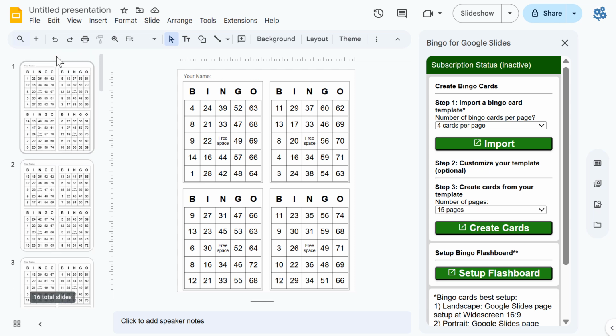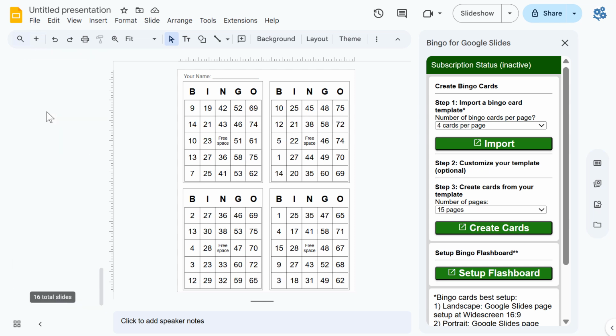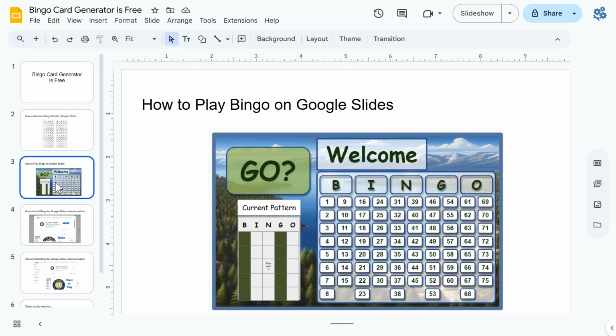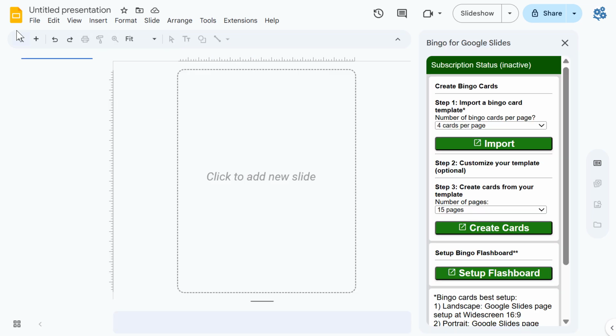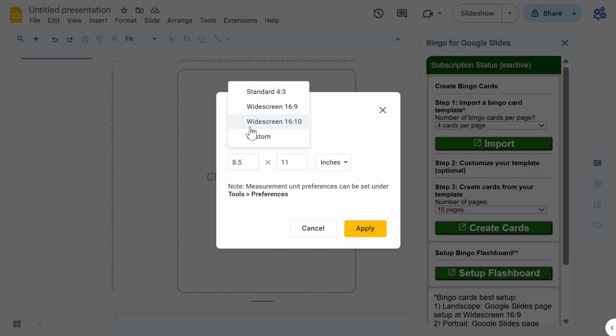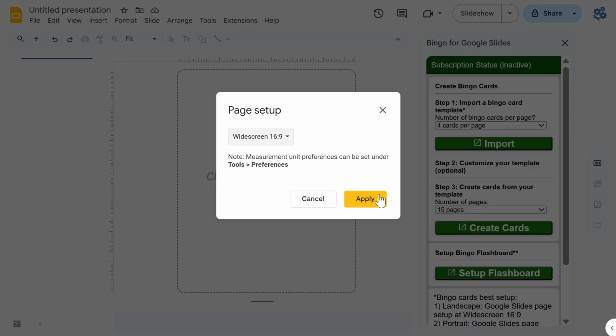All right, so let me remove all of this. Next, how about if you want to play bingo on Google Slides? This extension also allows you to play. So let me return this back to a standard widescreen.